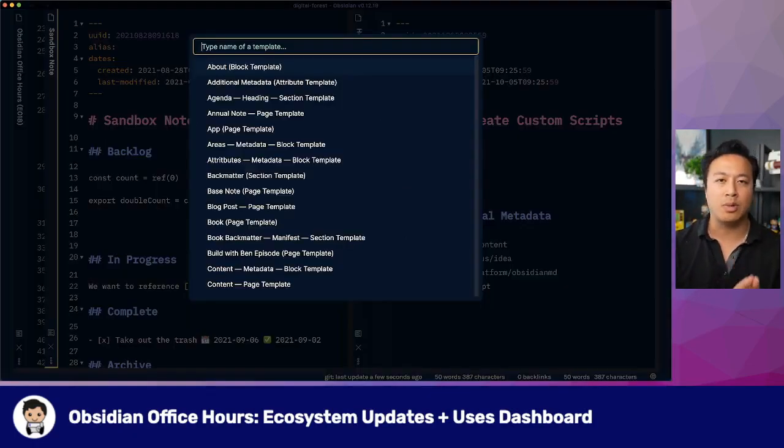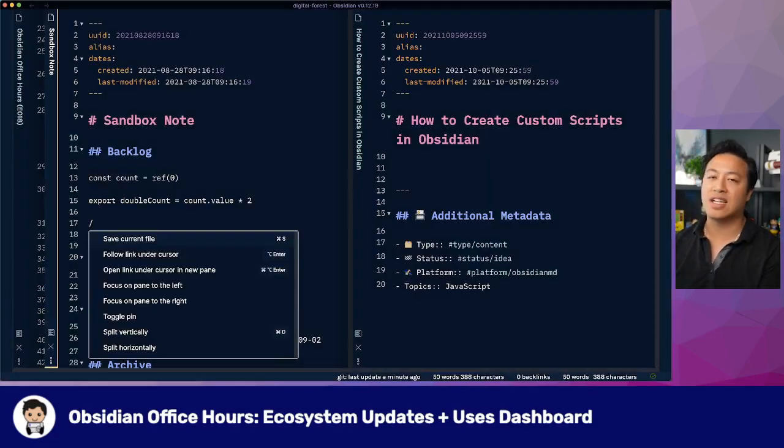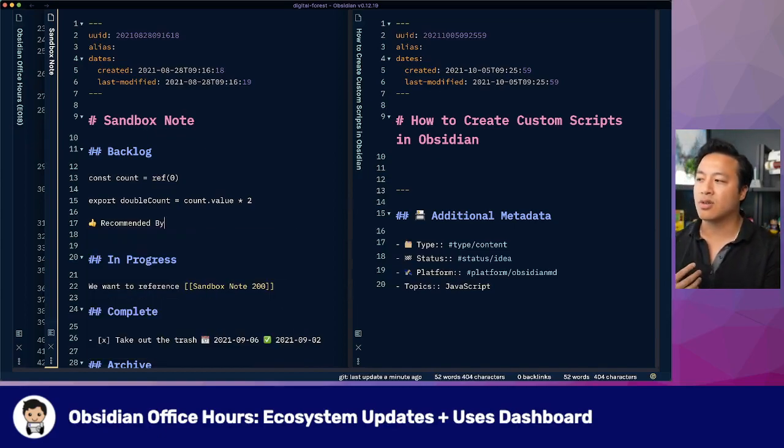So the modal now was like 1 step closer, recommended by. But then now it's even faster. I can just hit /, which means I don't have to hit 3 keys. I hit 1 key, and then recommended. I can easily sort through, enter, done. Very, very natural as far as UX.